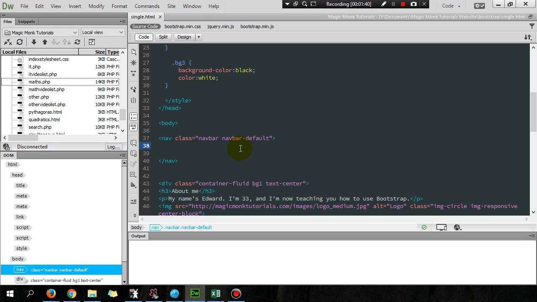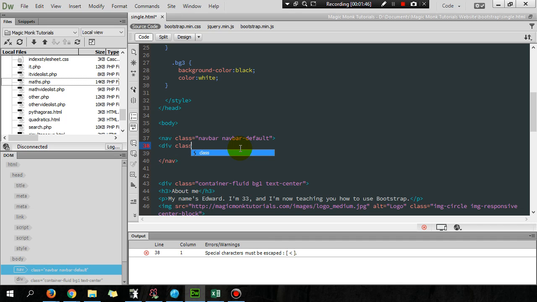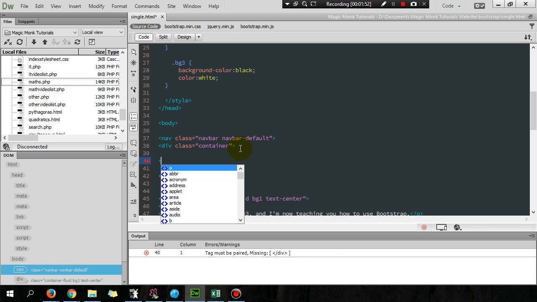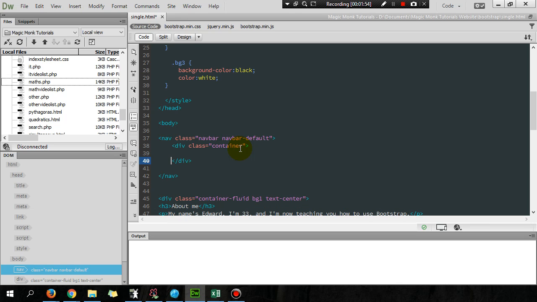Now, all the stuff in the navbar is going to be in the container div. So put div class equals container. Right, inside this container is where we're going to put all the menu items and all that. If you don't put it under a container div, it's probably not going to be very responsive, which means that we want the menu items to automatically wrap to the width of the screen.